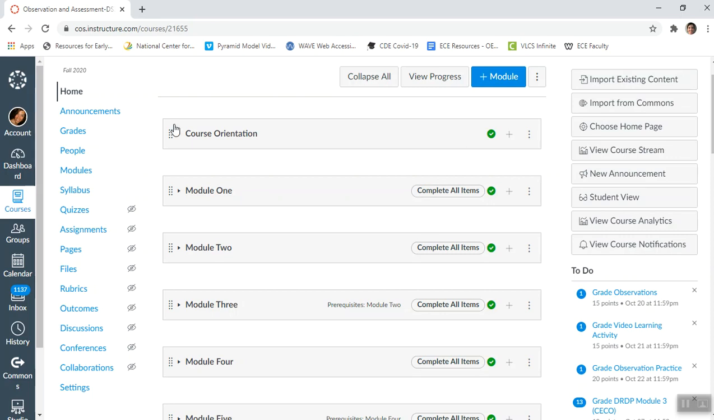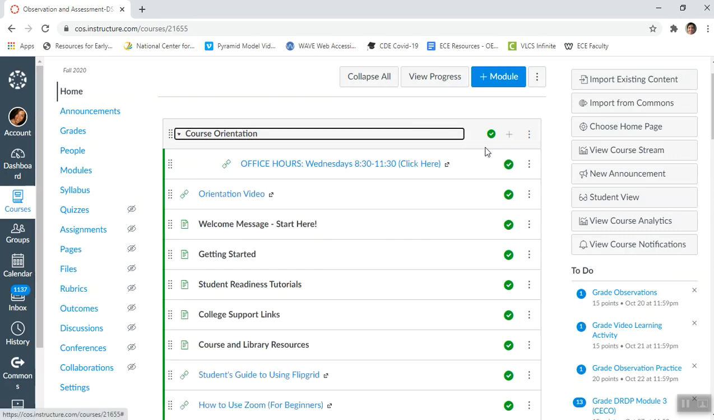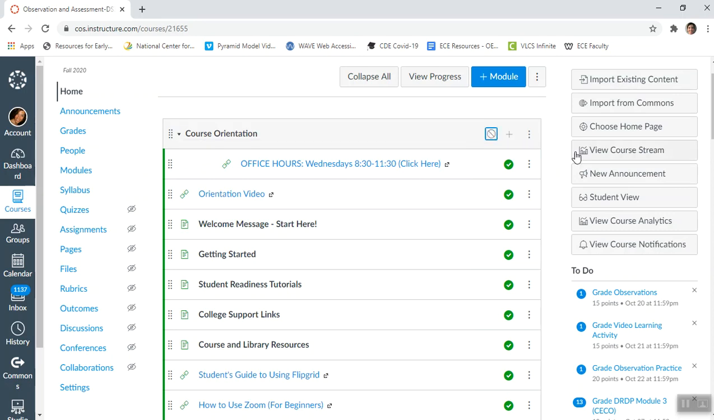I have my course set up into modules, and so this green check mark here indicates that something is published. If I were to click this green check mark, it would turn into the sign that signifies that it's not published any longer. So regardless of the fact that each of these individual items in the module remains published, students cannot see those because they live inside this course orientation module, which I have now unpublished.